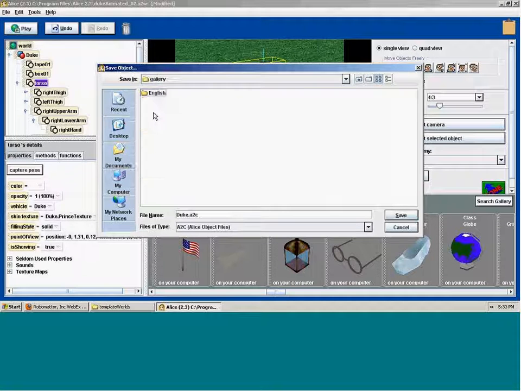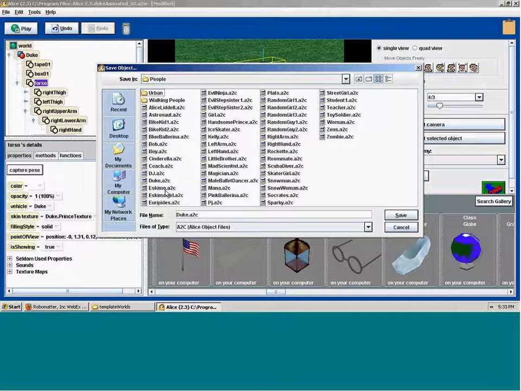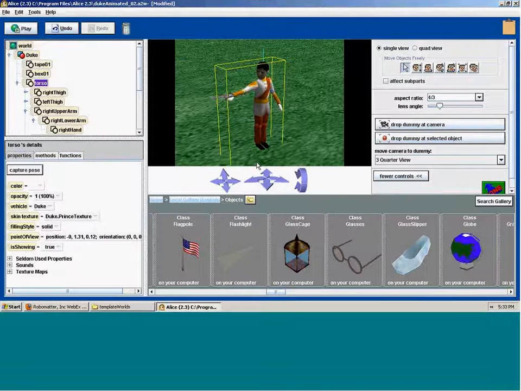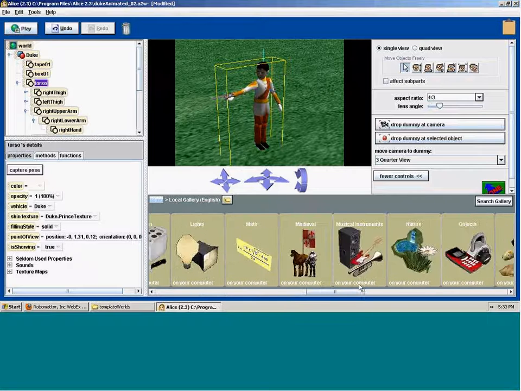Go to Gallery, English, People, and you can save him right here. In fact, I did save him here as well. I'm going to save him again. And if you save them in your gallery, what happens is if you go to your local gallery, you go to People, where he was saved.